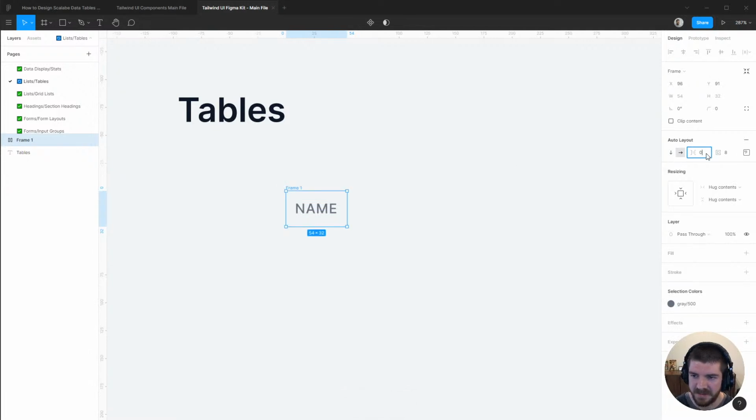I don't want any space between items. And then the padding, we had, I think, 12 pixels top and bottom with PY3, and then 24 with PX6. Let's just double check that before we finish this out.